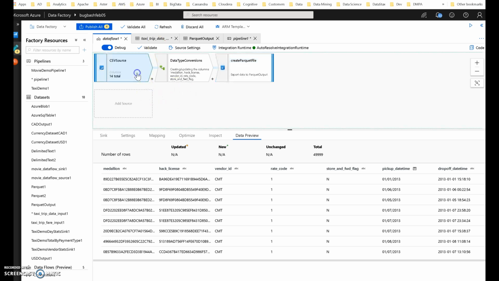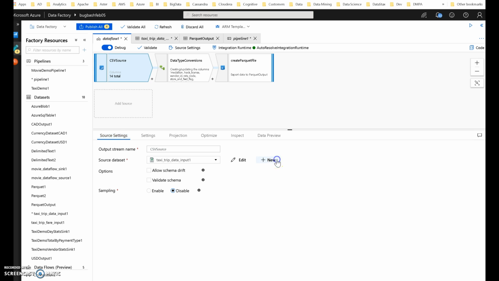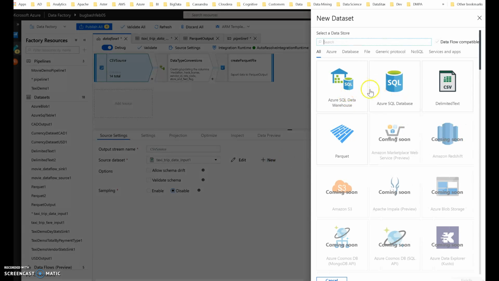So let's talk about the data sets first. So here I am in my source transformation, and when you click new, you're going to see the SQL datasets as before, but instead of the blob store and the ADLS datasets, you'll see the delimited text and Parquet dataset types. Now, these are very similar to what you had with blob and ADLS, except that we've separated the connectivity, essentially blob or ADLS or whatever it may be, from the information about the file type.